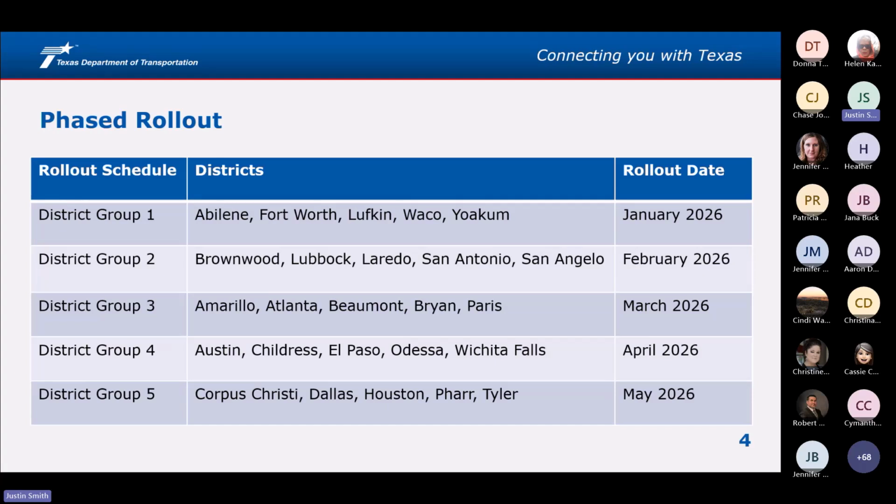Brownwood, Lubbock, Laredo, San Antonio, San Angelo, it's coming for you guys next month. San Antonio also did a pilot project for us, so they have a little experience with it. Y'all can see who's coming up next as we go down through the list.